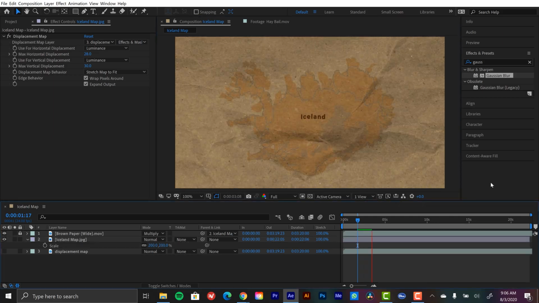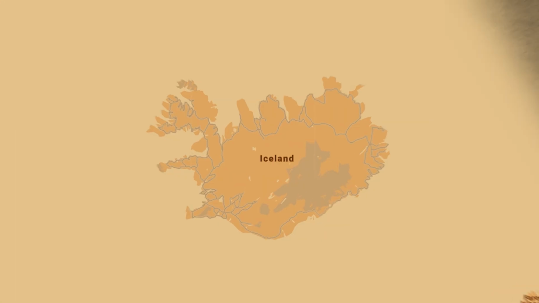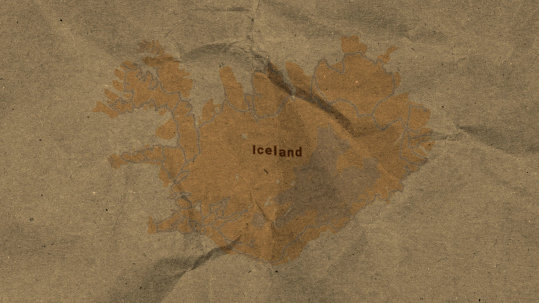Hey everyone, Boone here. On today's episode of Monday Maps, I'm going to show you how you can give your maps this paper texture using displacement maps and simple blend modes.